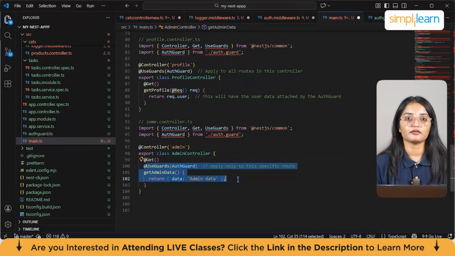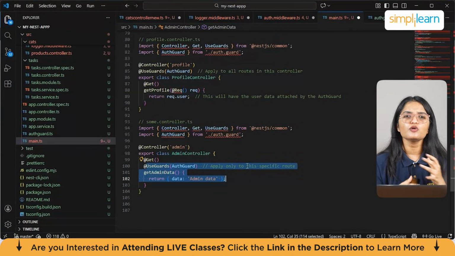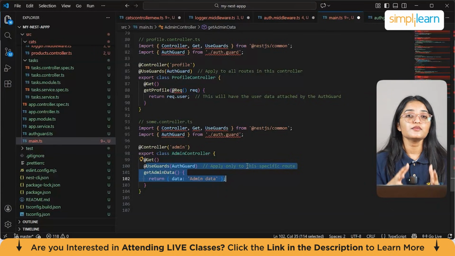admin data. Next, we have role-based access control, RBAC. Once the user is authenticated, you might need to check whether they have the right roles or permissions to access certain routes or resources. Role-based access control helps in this scenario. That is how to implement role-based guards.